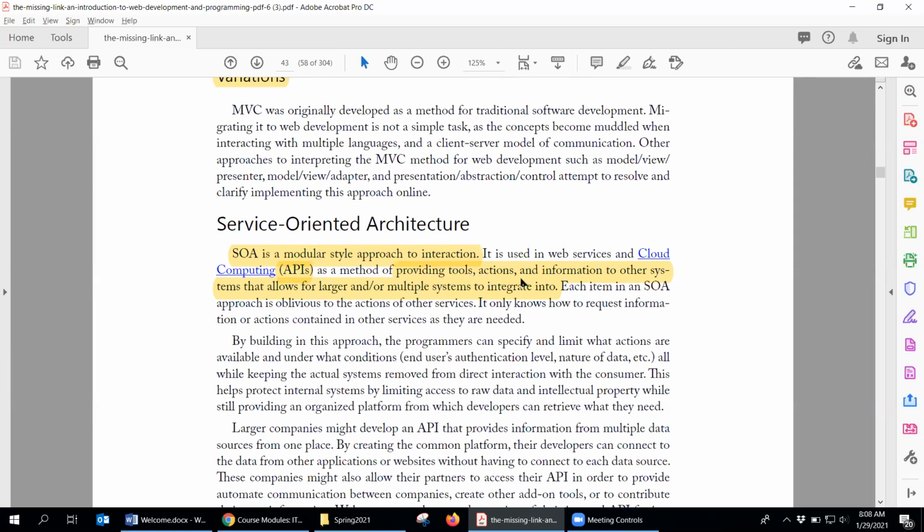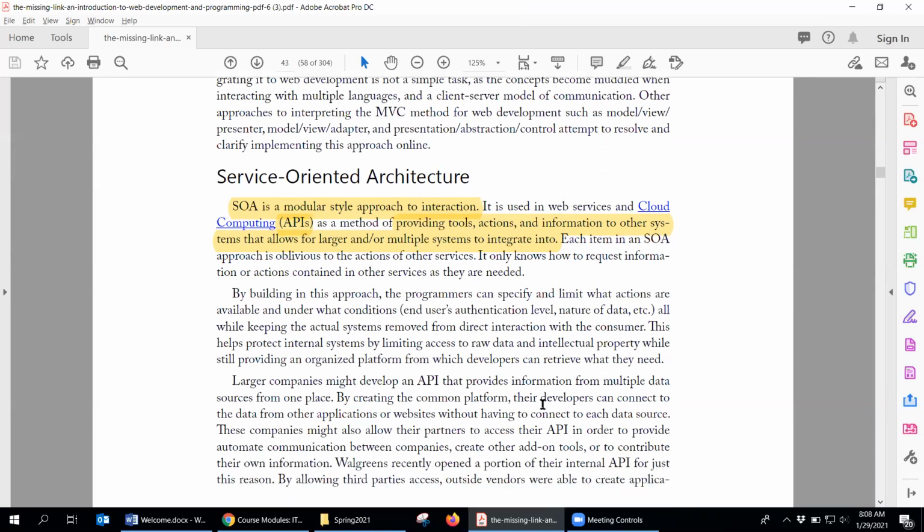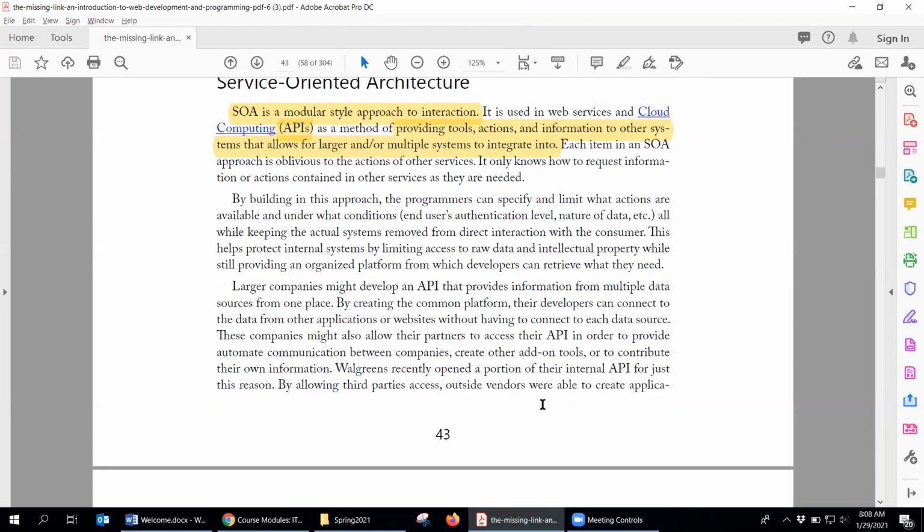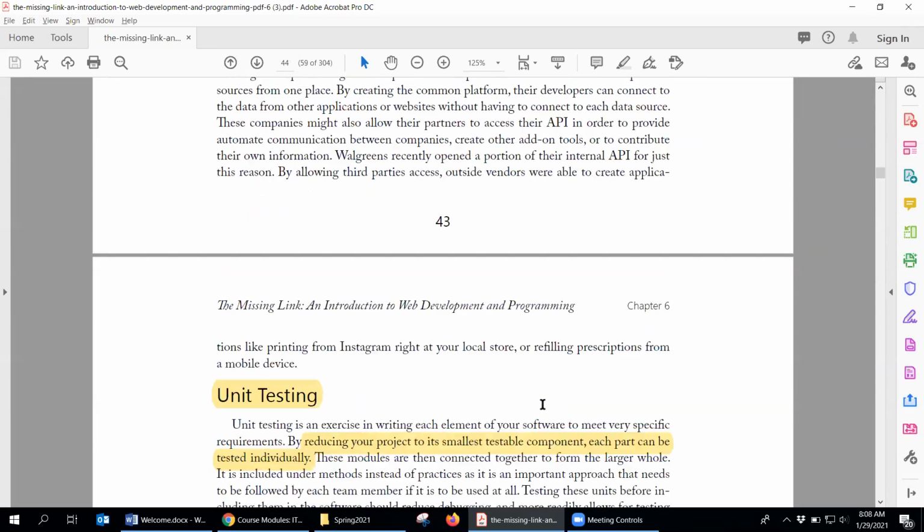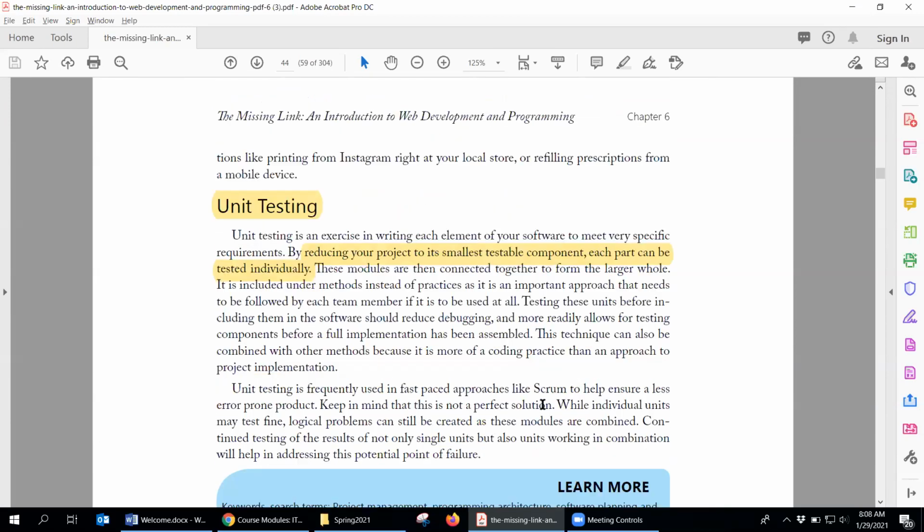Again, it's just a method of providing tools, actions, and information that you integrate or work with the system that you have, like your browser, but you're adding a capability, some sort of function, something in addition to what the browser actually does. And I can give you an example right now.